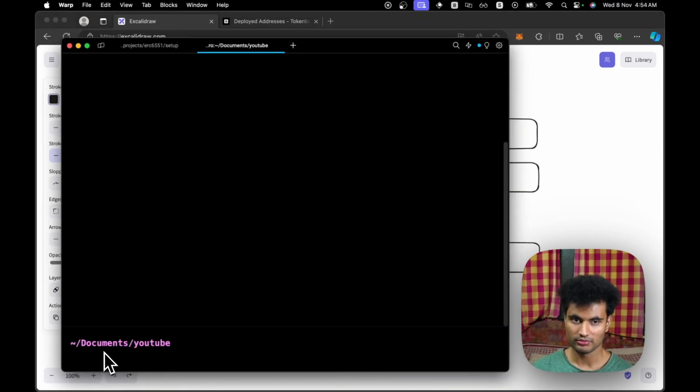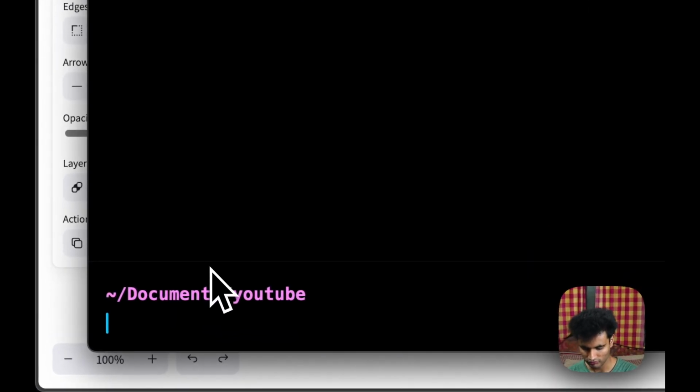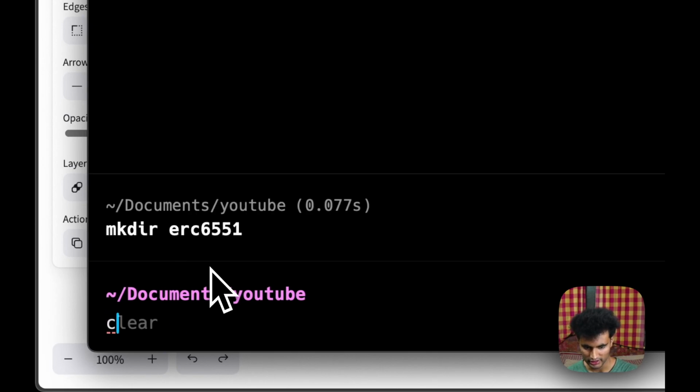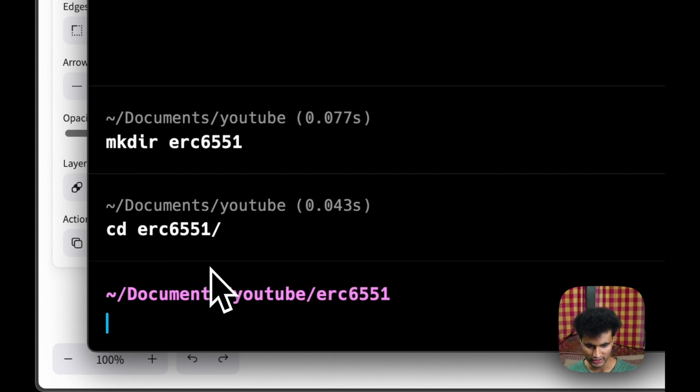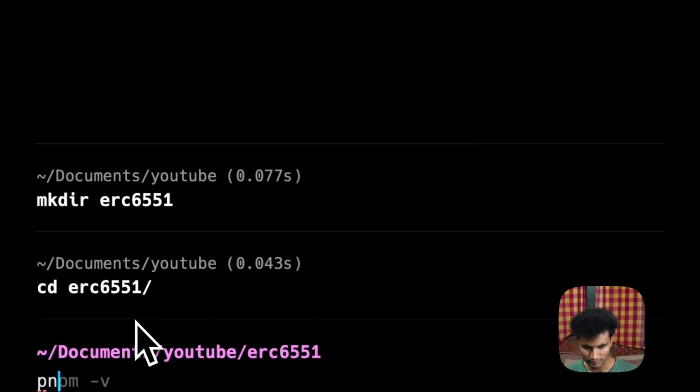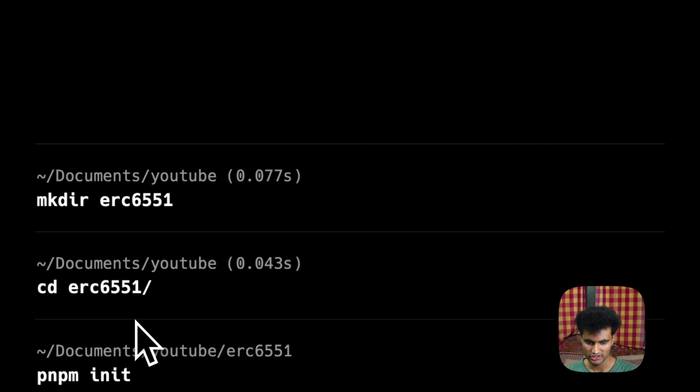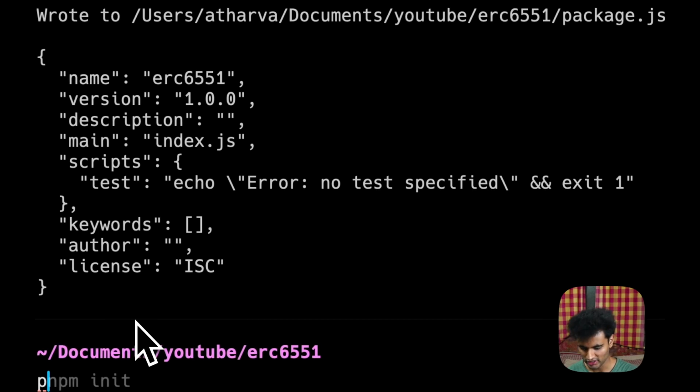Okay, so we are in our terminal. Now let's go ahead and create our first script. Let's create a new folder first. We are going to do mkdir ERC-6551, go into ERC-6551, and now let's do pnpm init to initialize our Node.js project. Now let's install some dependencies.